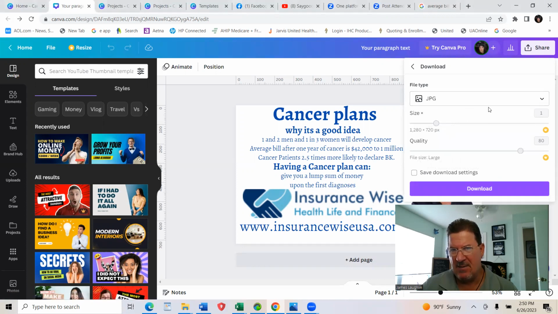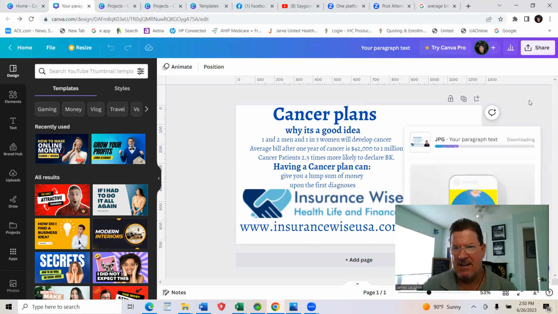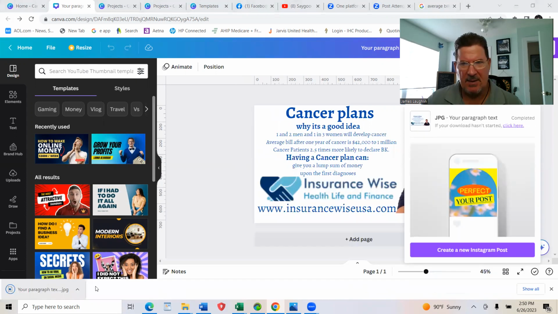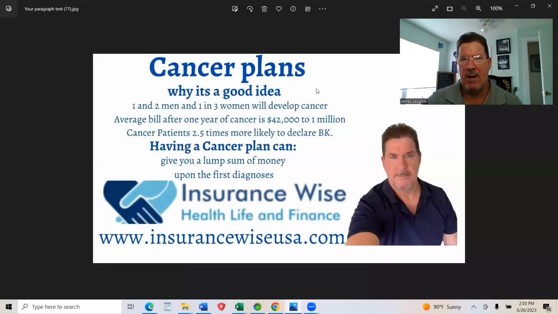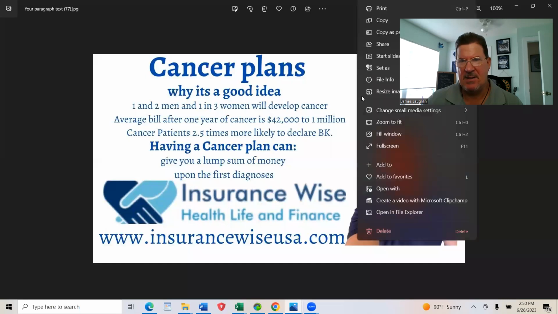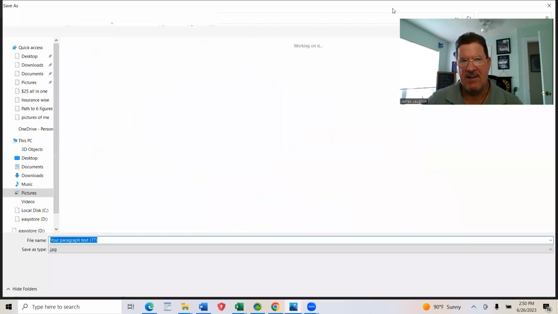Once you've done that, just leave it alone. Don't touch anything. Just download it. And when it's done downloading, it's going to pop up here in the left-hand corner of your screen. You're going to see that. So what we want to do is we want to open that. And then we want to right click on this. And you'll see this save as. So just come over here, hit save as.